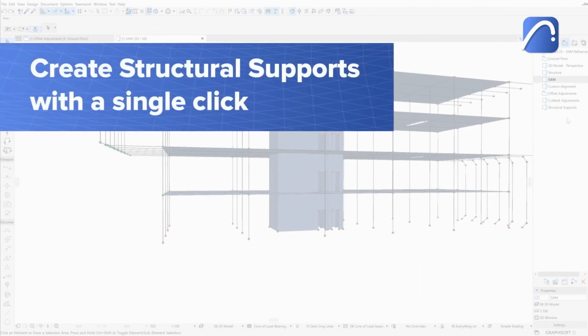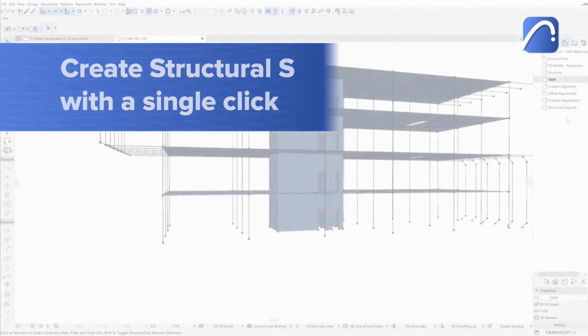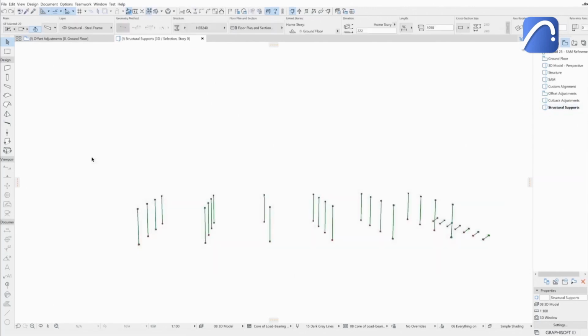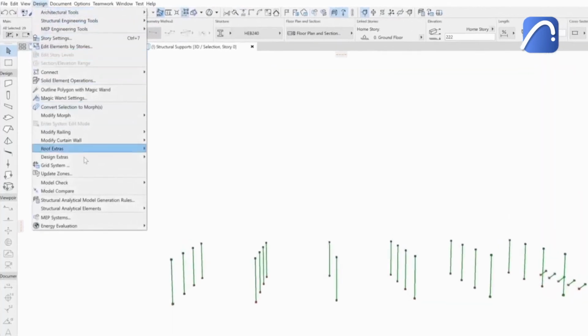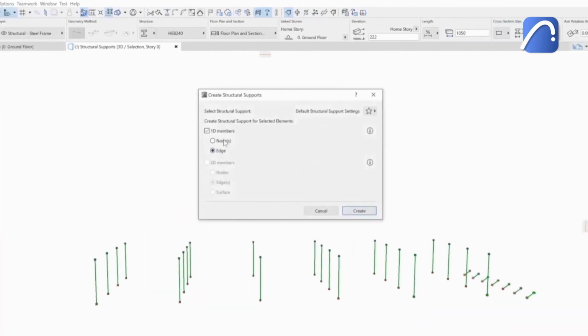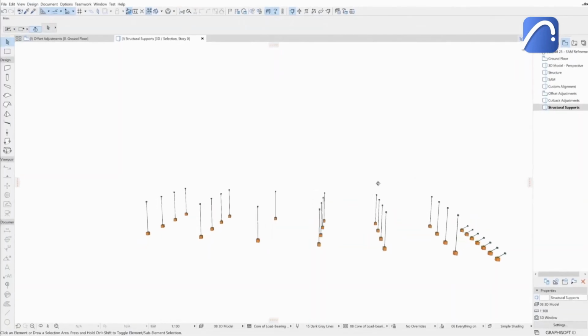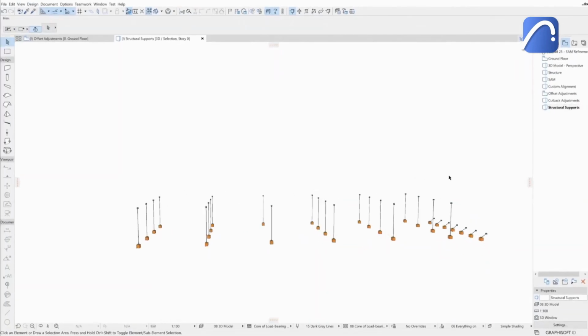Engineers can save time by placing multiple supports to all selected load-bearing elements at once. Let's see how. Go to Design, Structural Analytical Elements, Create Structural Supports. After choosing the right options, click on Create, and all supports will be placed at once on all selected elements. Thanks to Archicad, collaboration with engineers is smoother and faster, saving time and resources.